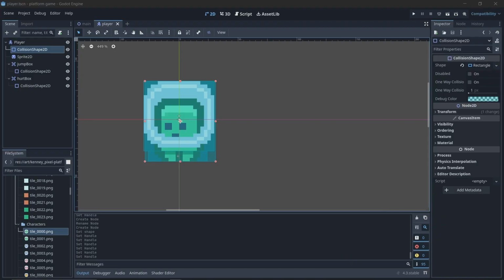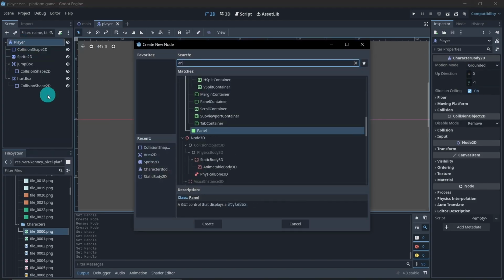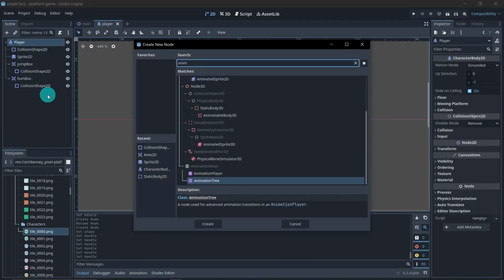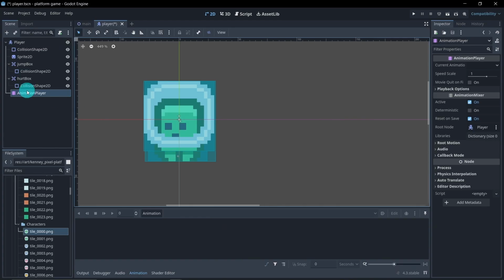So first thing we're going to do is create a new animation player on the player scene. So let's go ahead and right click, add child node. Let's do an animation player, it should look just like this. All right, not the tree one, make sure it's this one here. So go ahead, select that, hit create, perfect. Now we can leave the name the same for this one.